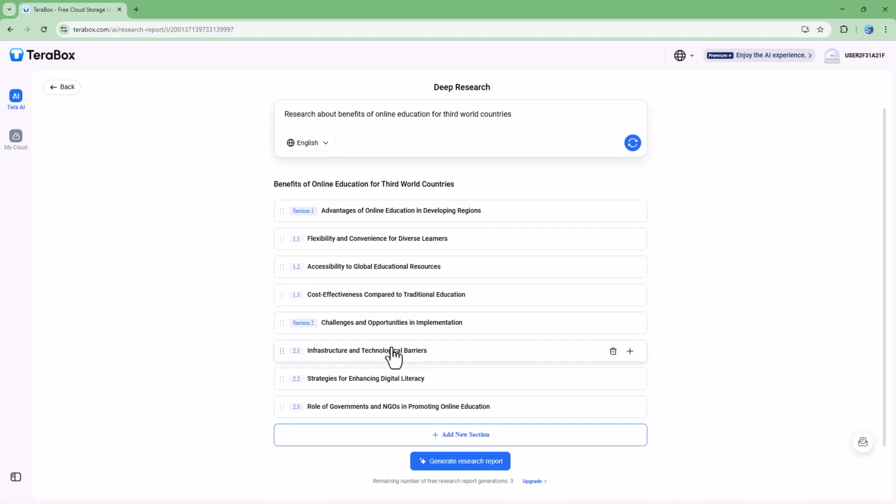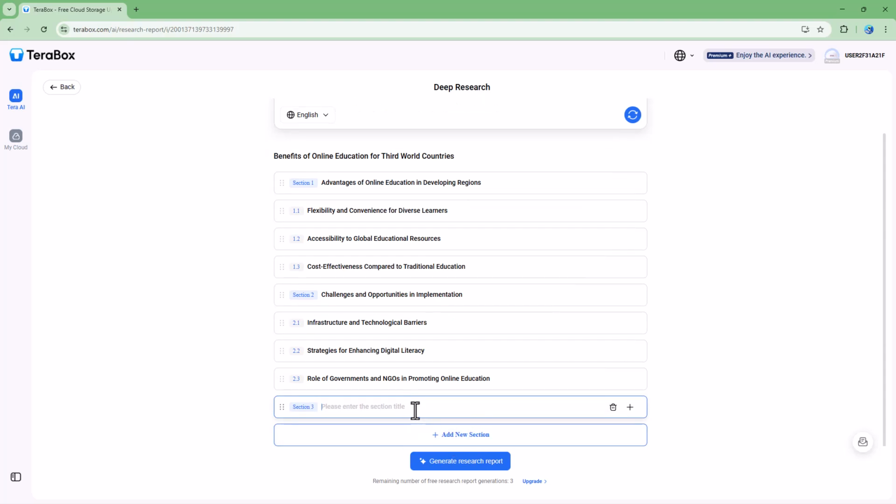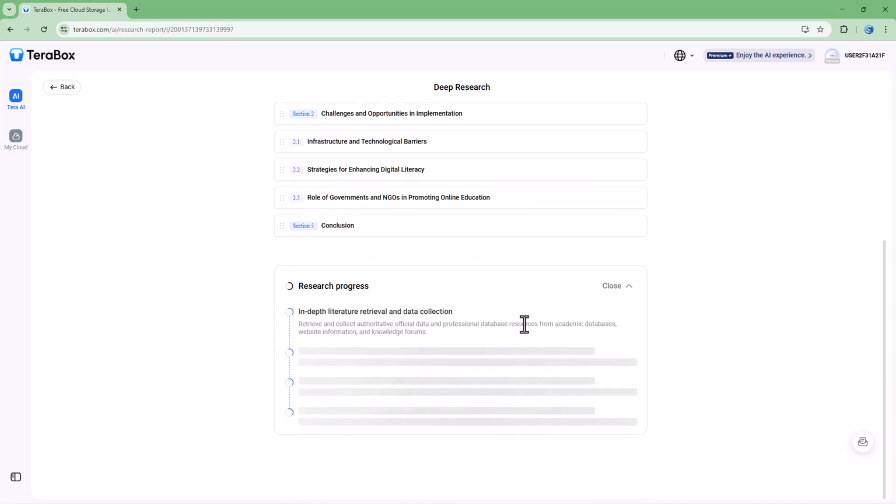You can even add in sections as you want right here. Let's say, for example, I'm going to add in a conclusion right here. Once I do that, I can click on generate a research report, and then you can see the research progress right here.